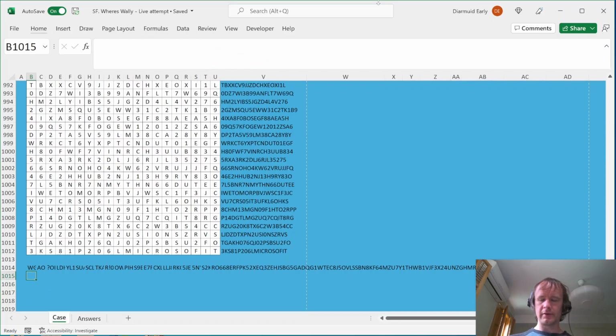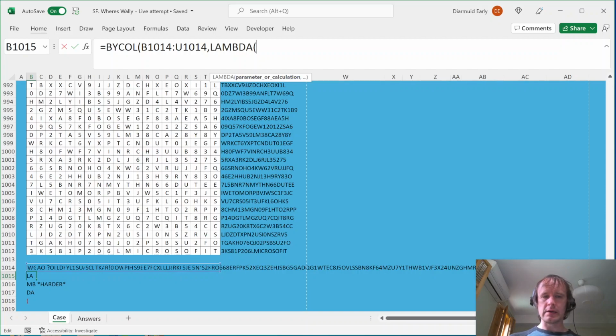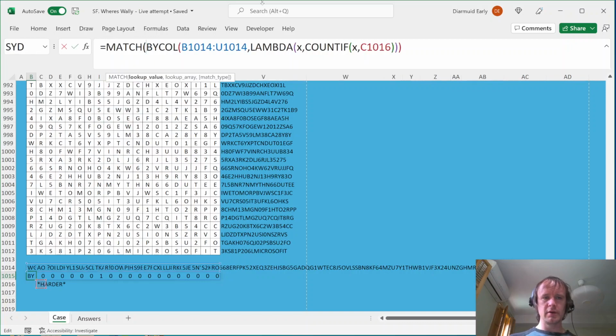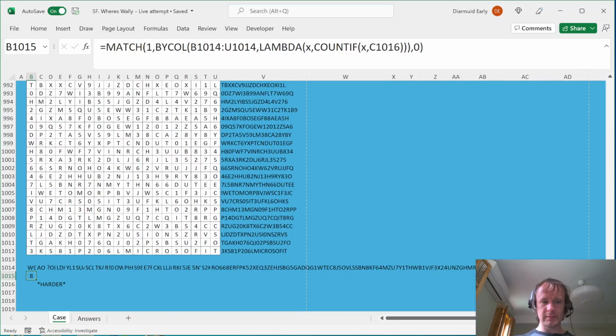And so you could do a kind of workaround to figure out, all right, which one of these does harder come in? Well, I could say, let's just put star harder star here. Then I could say BYCOL this array. BYCOL just lets you apply a formula to each column. And since I'm only applying it to a row, it's basically applying it to each cell. And my formula is going to be LAMBDA, so that the function I'm going to apply says count how many times x matches the pattern star harder star. And that, you'll see, shows me I've got a 1 here, which is my match in column I, 0s everywhere else. And then I could match a 1 against that 0, and it tells me it's in column 8.